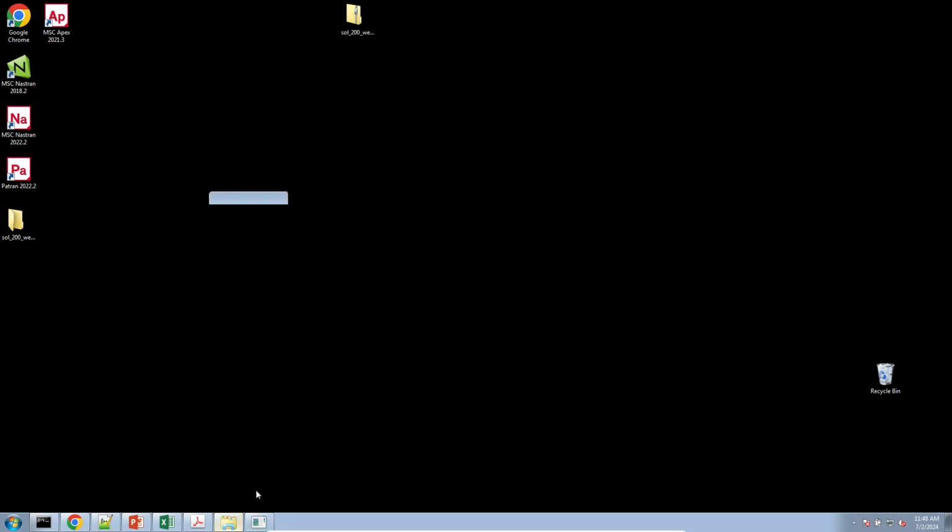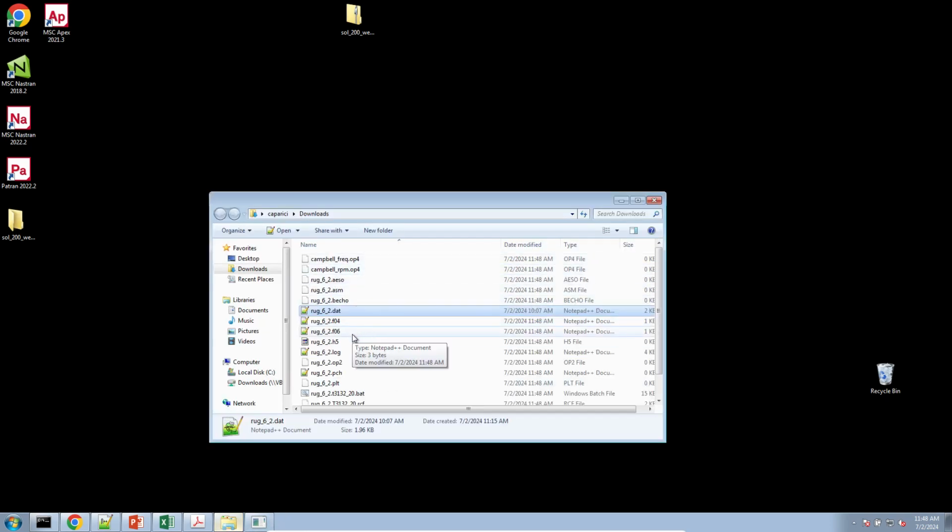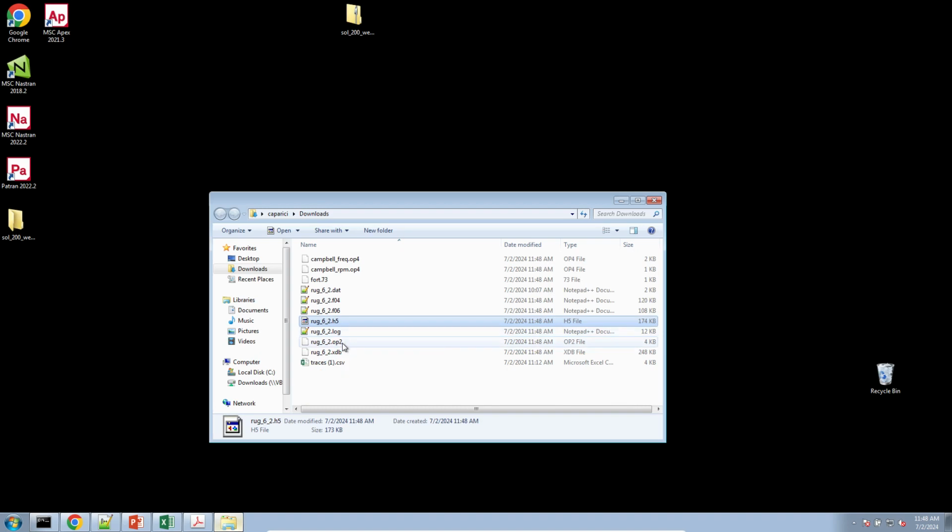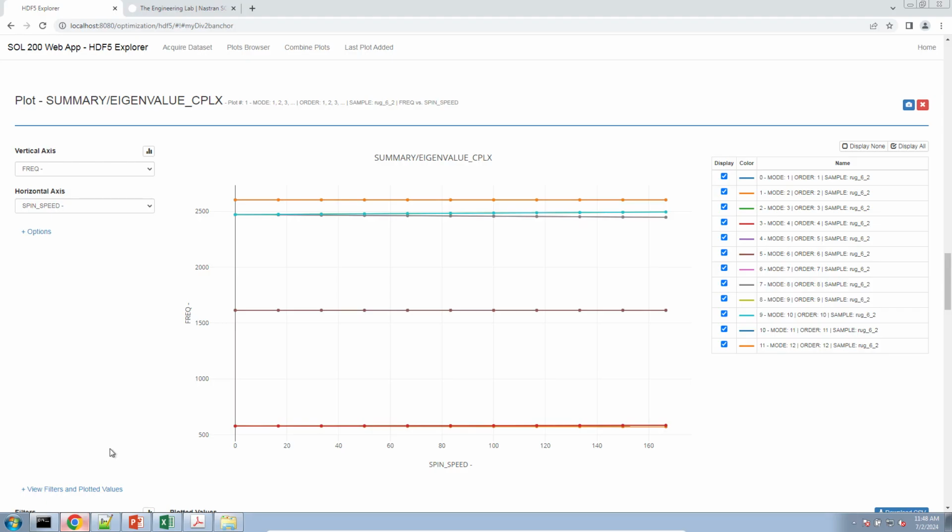So here, let's go ahead and run Nastran. And if you look here, my results are contained in the standard OP2 file, but they're also included in the H5 file. We are going to be using the results found in the H5 file to create our Campbell diagram. This is why the HDF5 Explorer is only compatible with MSC Nastran.